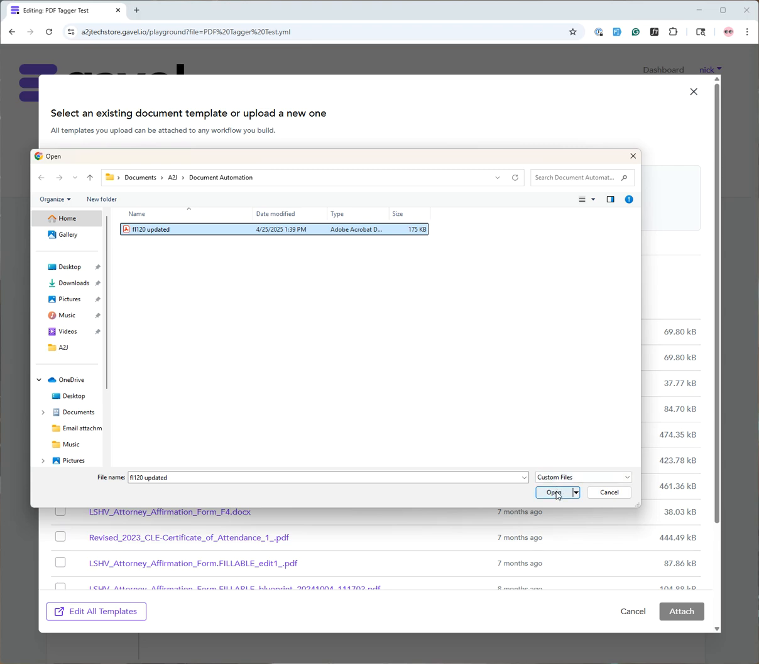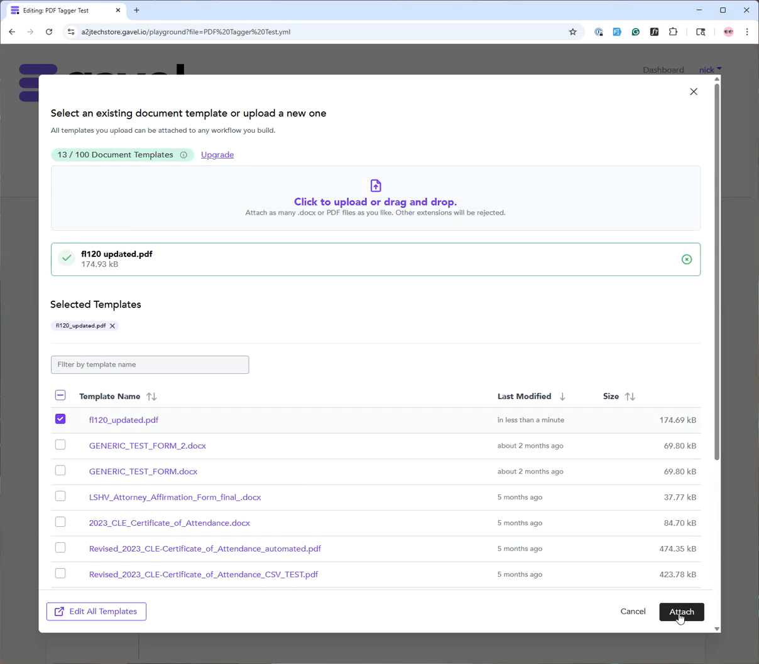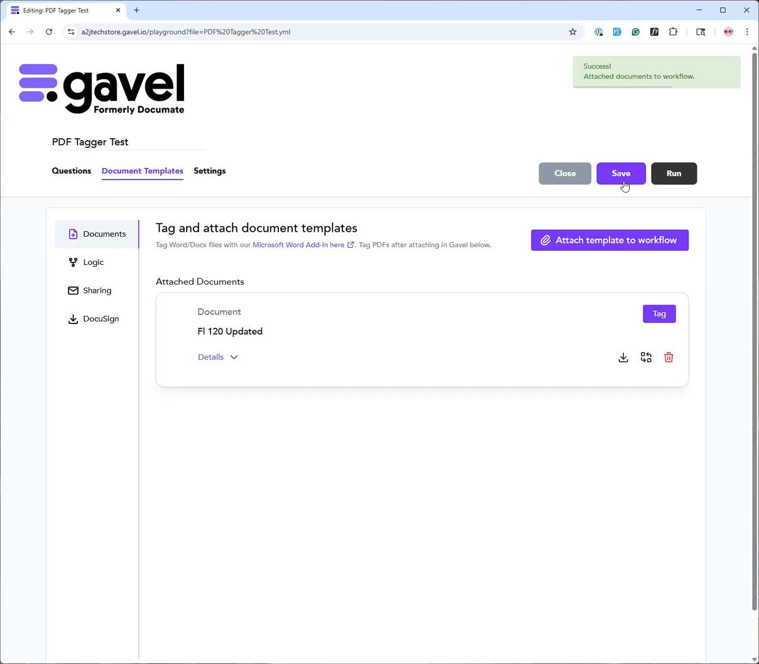Remember, it's very important to make sure that this document is unlocked. If the document's not unlocked and security features are still enabled, you won't be able to output variables correctly to your document. Okay, we're going to click on Open and Attach. Okay, and we can see our document's been uploaded here. As always in Gavel, let's make sure to save after we've completed each step.